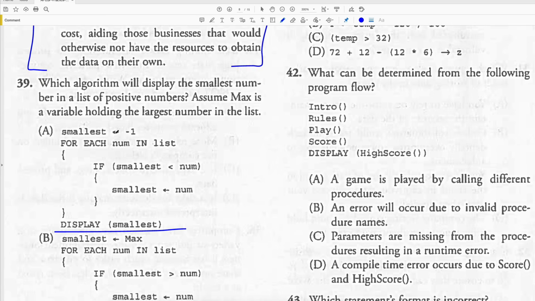So it assigns smallest as -1, right? And it says for each num in a list called list, if the smallest, which at the start is -1, is less than num, then the smallest becomes num. Now it does say that the list is of positive numbers. So if the smallest is less than it, then the smallest becomes num, and then it displays the smallest.